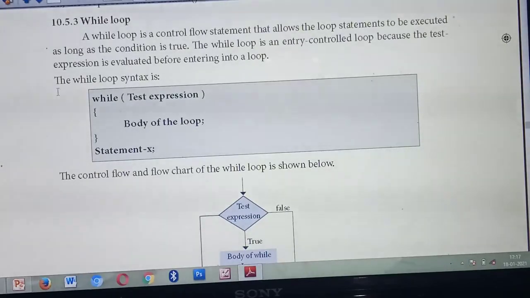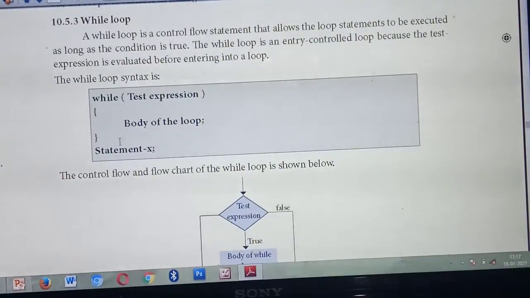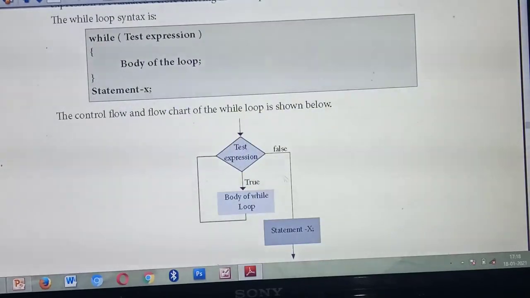Understood? So this is the general syntax for while loop. Listen, this is the syntax: while, then test expression, then inside the body of the loop, then statement X. Listen carefully. The for loop will not end with a semicolon, and the while loop's first line also will not end with a semicolon. If you put a semicolon at the end, you will get an error message.